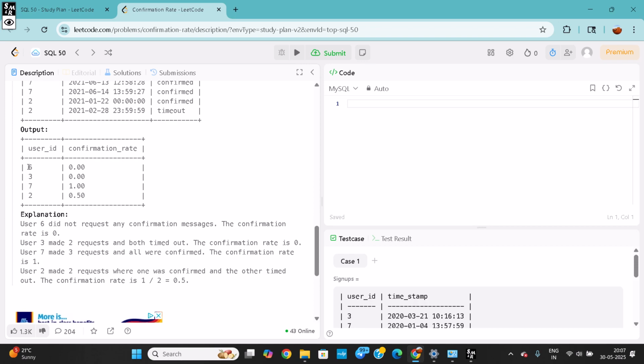I hope you understand the problem, and if you do, try to solve it by yourself, or else I will just continue. From these output tables, I'm going to select the user ID as well as the confirmation rate. First of all, I'm going to copy this one.